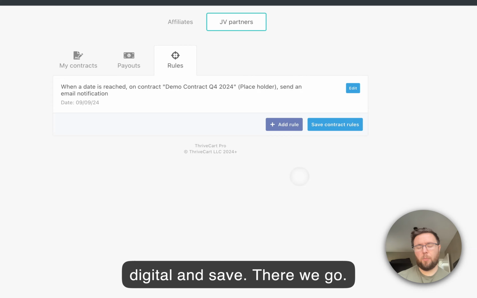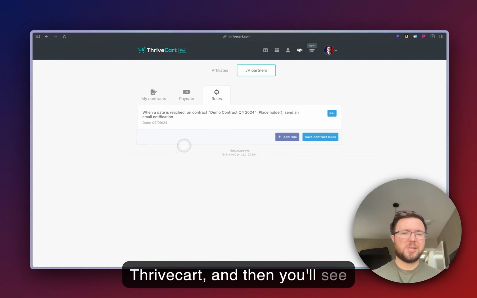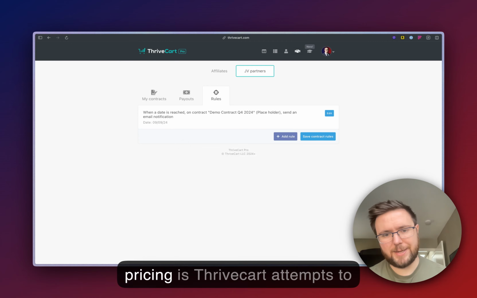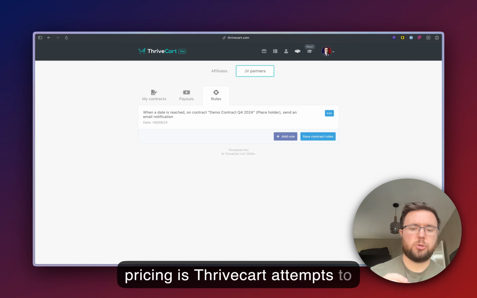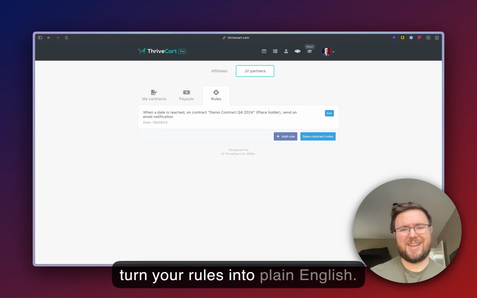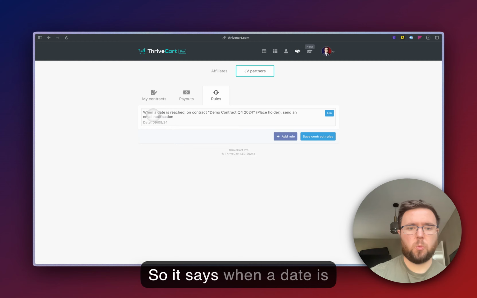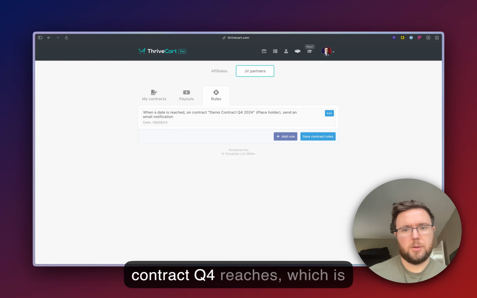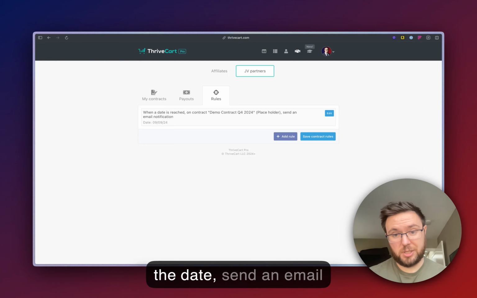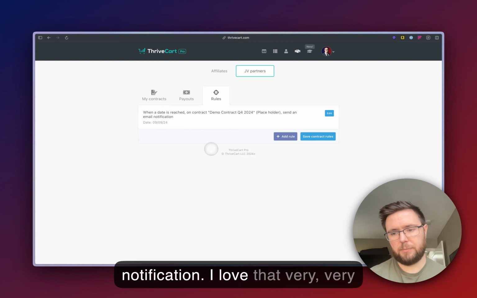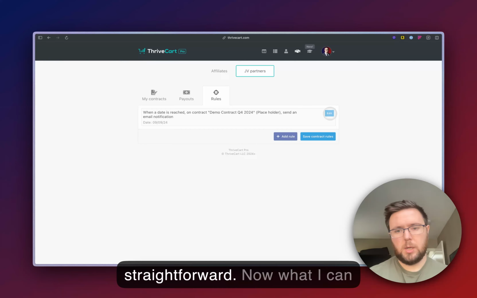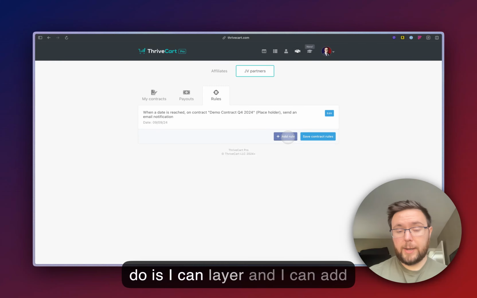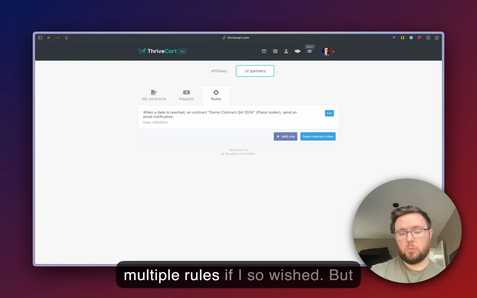There we go. And what I really like about ThriveCart, and you'll see this with any automations in your pricings, is ThriveCart attempts to turn your rules into plain English. So it says when a date is reached on contract, demo contract Q4, reaches the date, send an email notification. I love that. Very, very straightforward. Now, what I can do is I can layer and I can add multiple rules if I so wished.